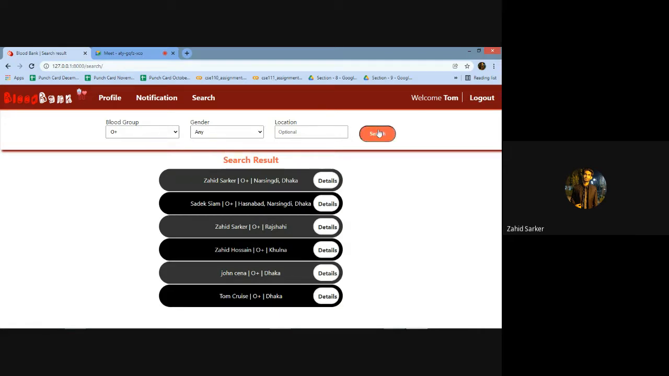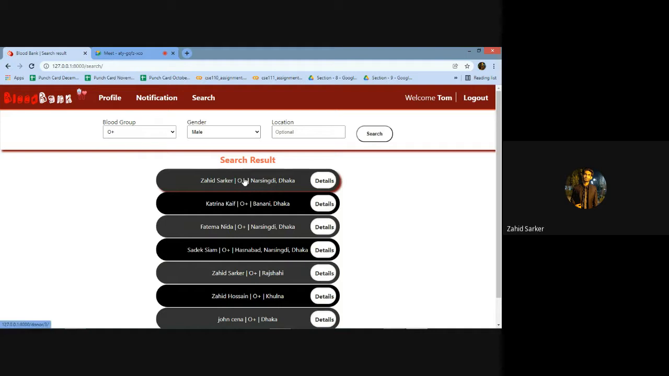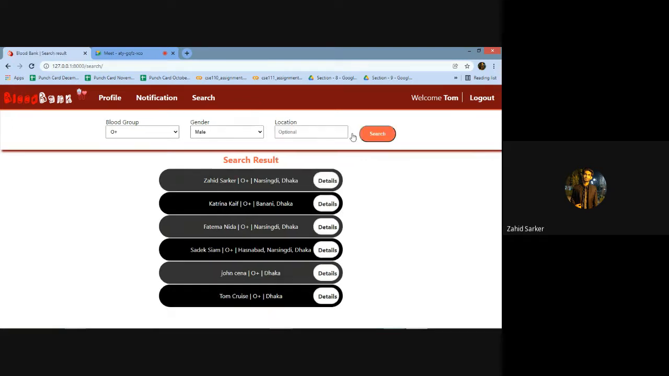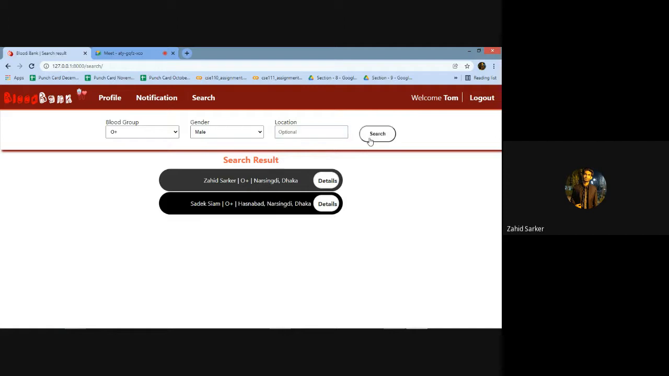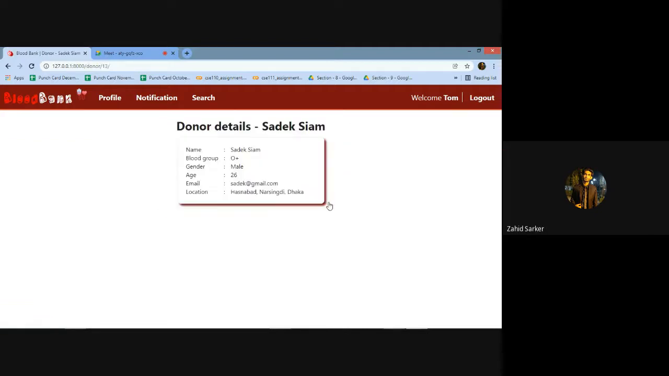So let's say, okay, these are all the donors who have blood group O positive and any gender. Now, if you want to further filter out based on location, you can just write any location. It will give you only donors from Dhaka. If you want to further filter out based on district or your village, you can write any district name. So if you search, you can find only people from Noshinde. Okay. So if you want to see the details of any donor, you can click the details button, and here you see all the information about that donor.